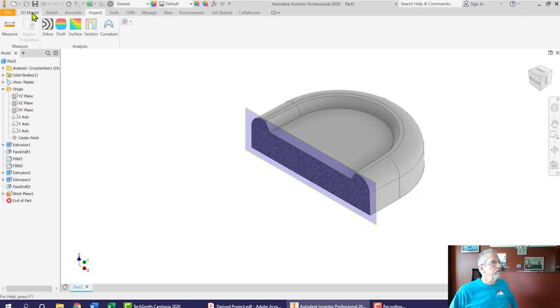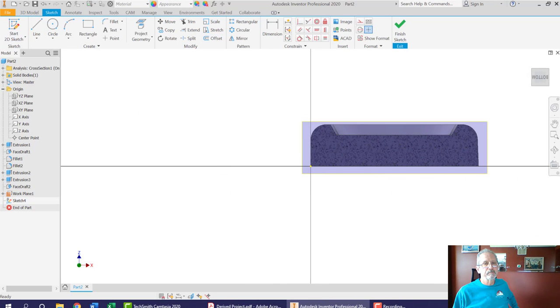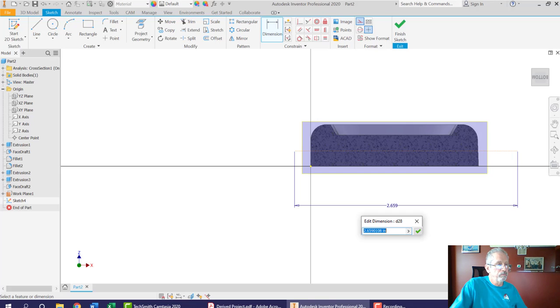So we're going to go back to our model here. We're going to put a sketch right on that face. Okay, now we're going to select the line tool and make a construction line. And right about in the middle, I'm going to mark this line down here, place it there and escape. I'm going to use the dimension tool to dimension this line to 2.5.